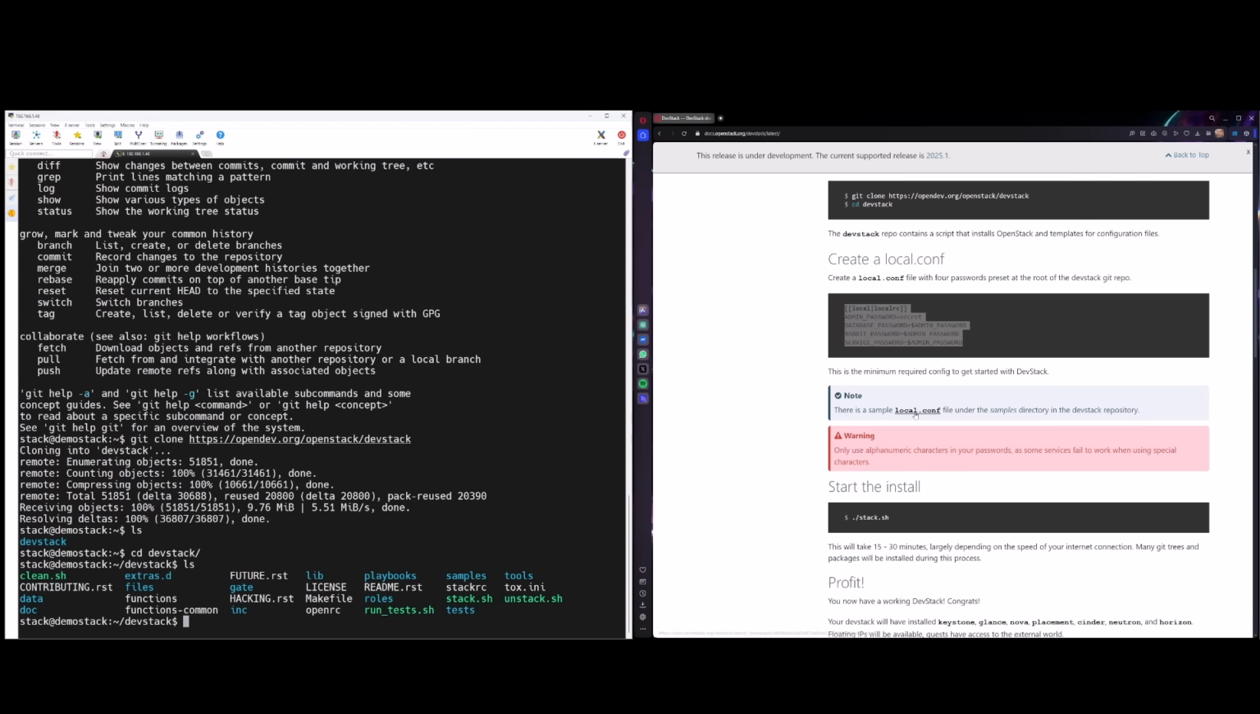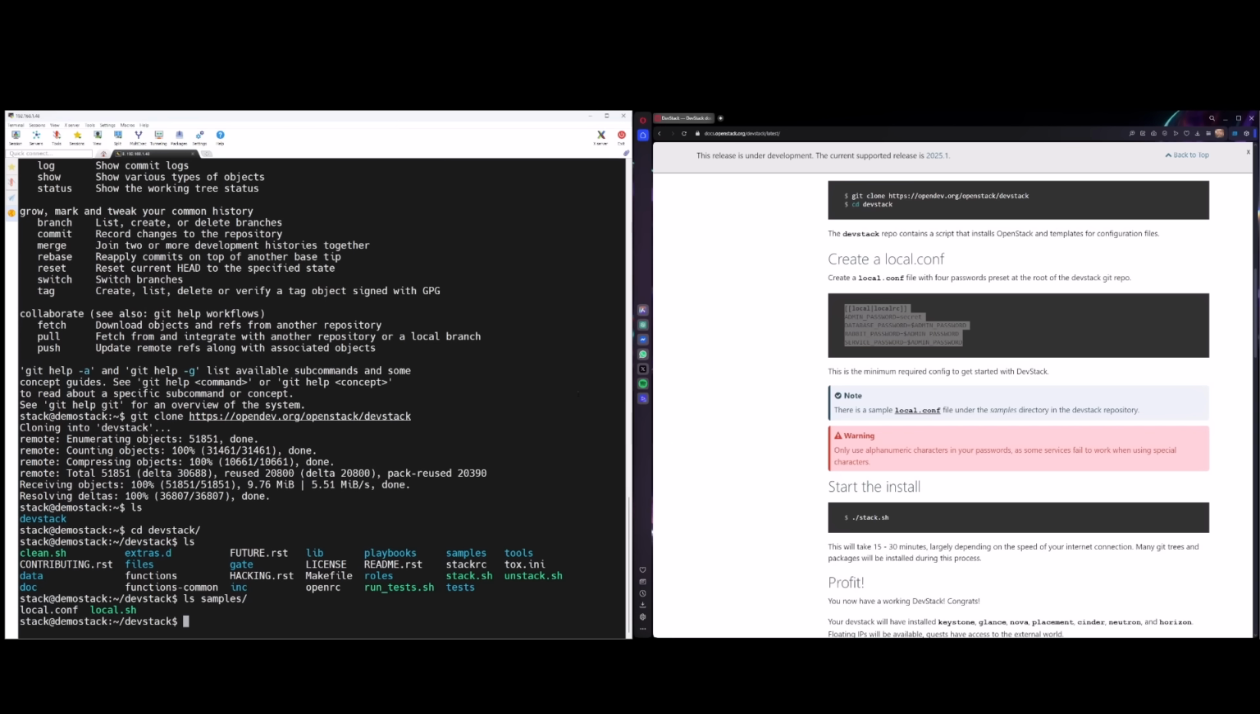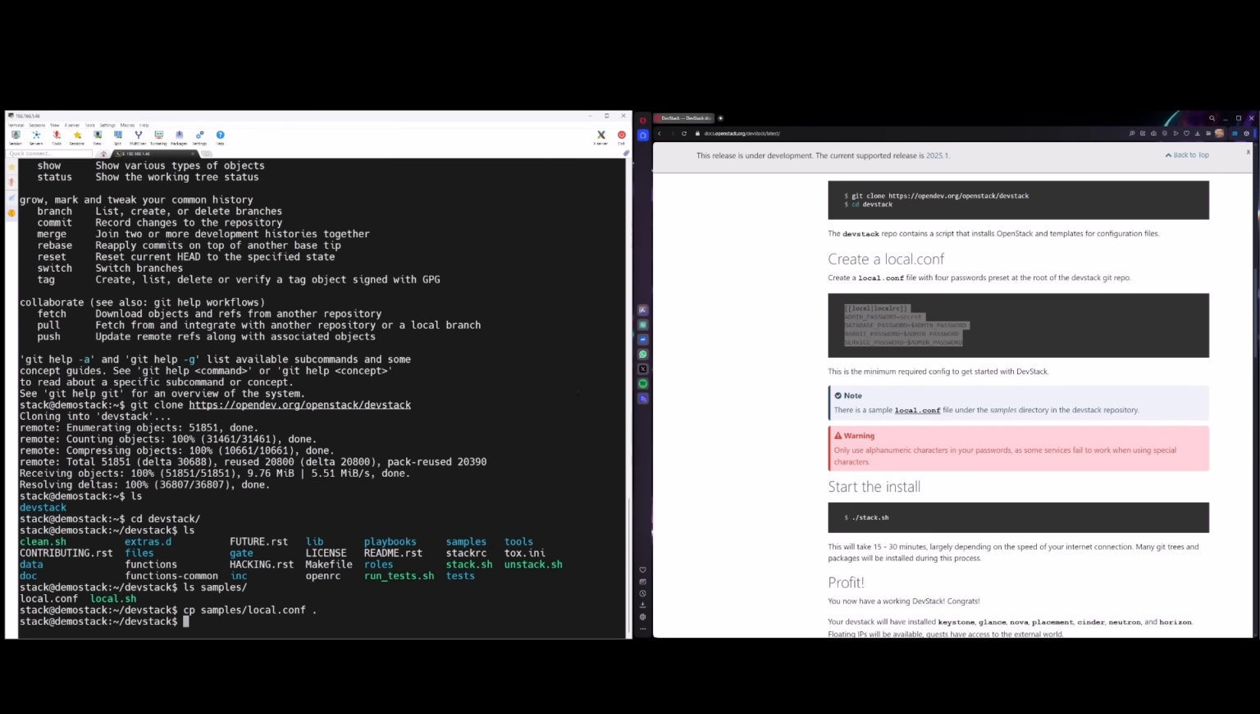It says here that there is a sample local.conf file under the samples directory in the devstack repository. So if I go to samples, I can see that there is local.conf. I'm going to copy my samples local.conf here. I'm going to just see what local.sh is.